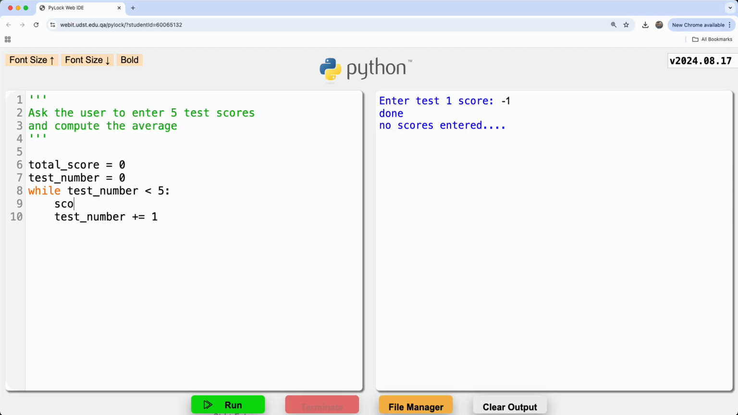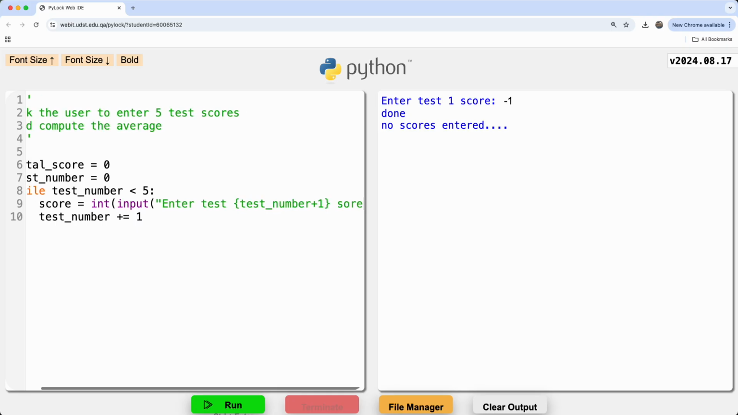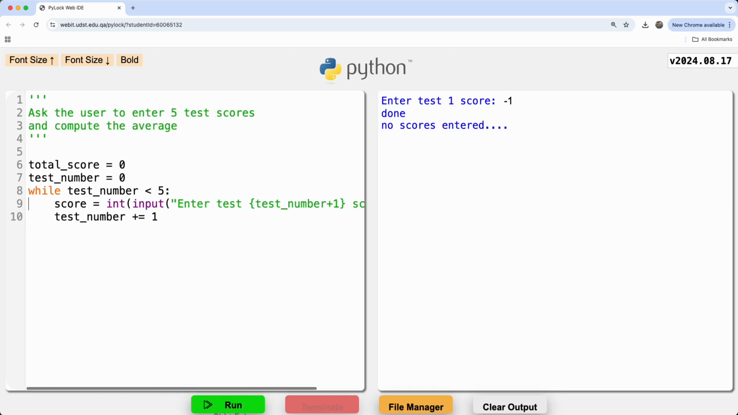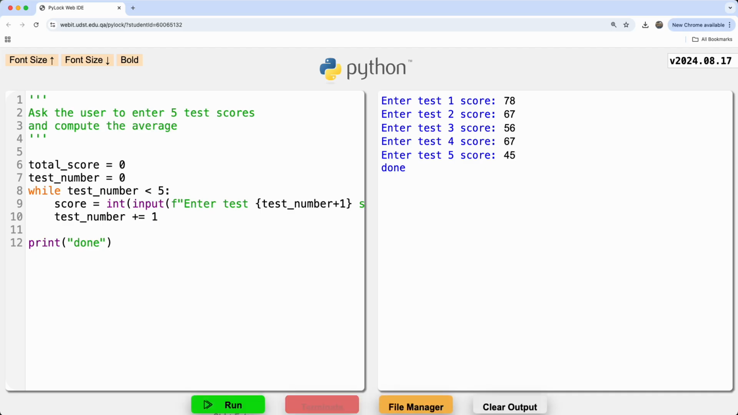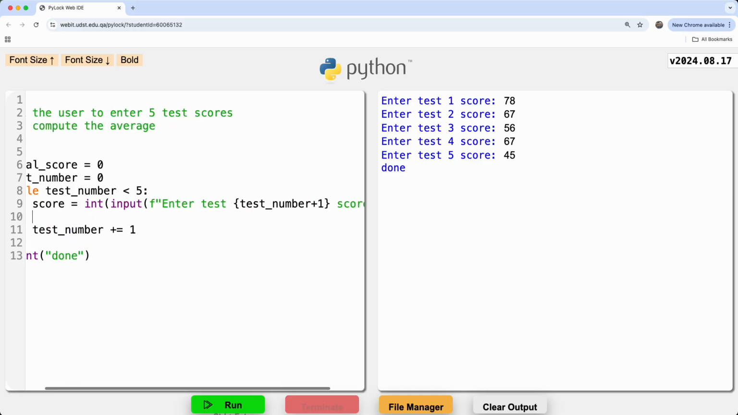All right, here you go. Inside, we'll ask for the score: int input, and we'll enter, enter test, test number plus 1, score. And of course, done. And that's good enough for testing, isn't it? Remember what I said? Problem decomposition. So here we go: 1 test score, 2 test scores, 3 test scores, test score 4, test score 5, and finished. Good. First thing. Oh, average. Forgot to do the average. There's no -1, so we don't have to check that one.